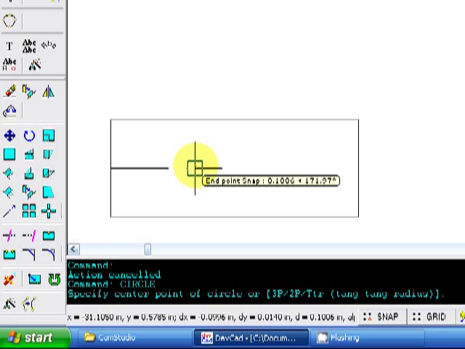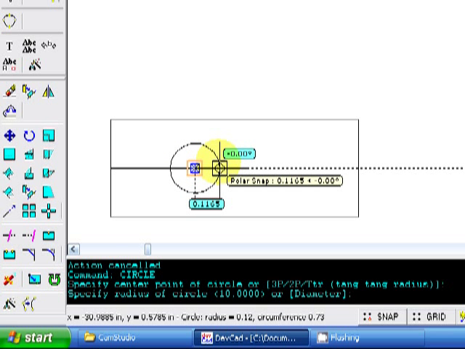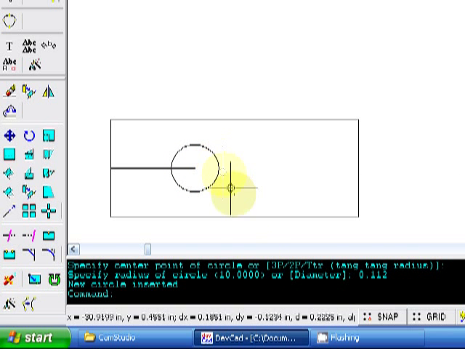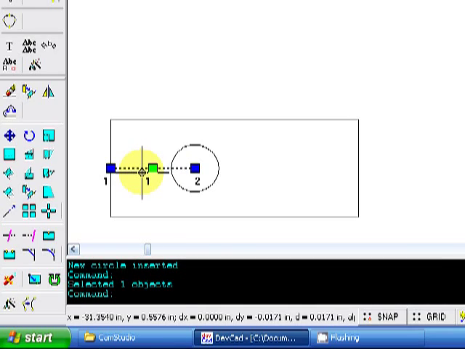It is asking us to select the center point of the circle and tells us it is looking for the radius. Click the cursor to the end of the temporary line we just drew. Notice it snaps to the endpoint. Click here and move the cursor away from the center. Enter the radius and press return. Now delete the temporary line by clicking on it and pressing delete on the keyboard.